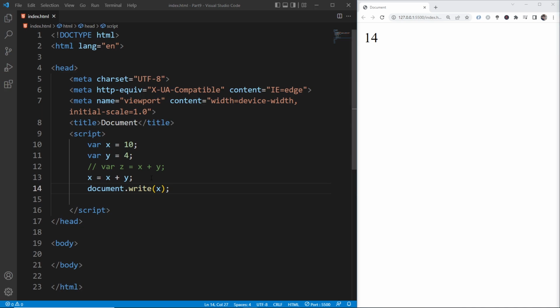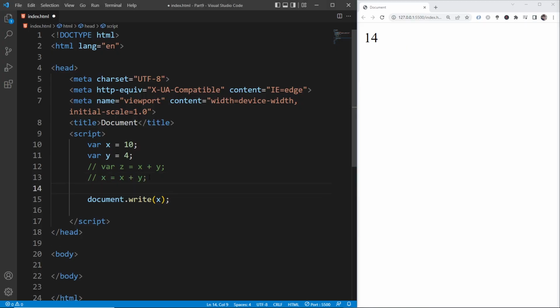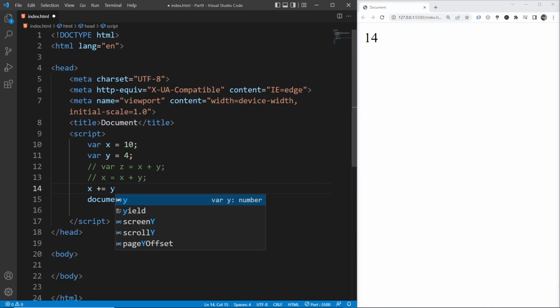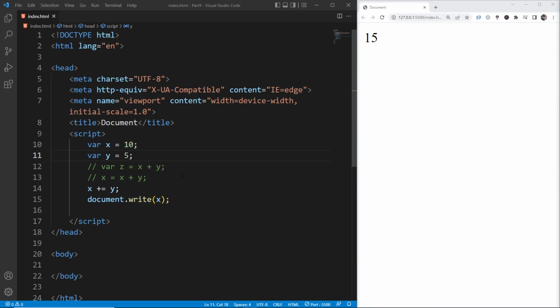But now I'm going to use the assignment operator for this calculation. So I'm going to comment out this line, and in the next line I'm going to type x and use the addition equal to operator. x plus equal to y. If I save this file, as you can see, it also returns 14. If I change the y value from 4 to 5 and then save this file, as you can see, it returns 15.